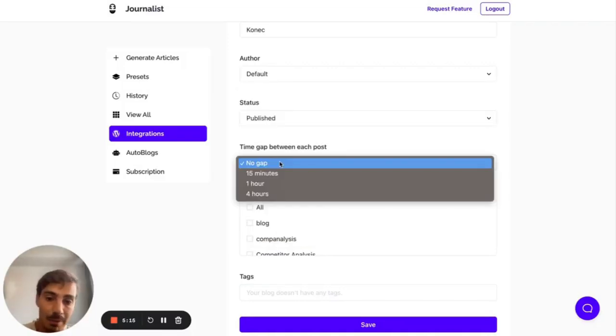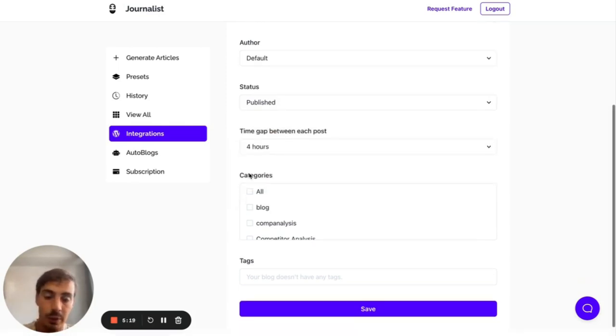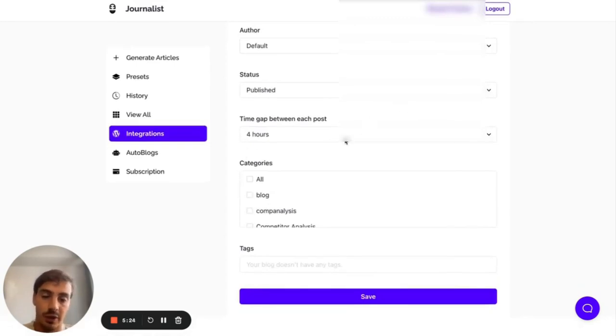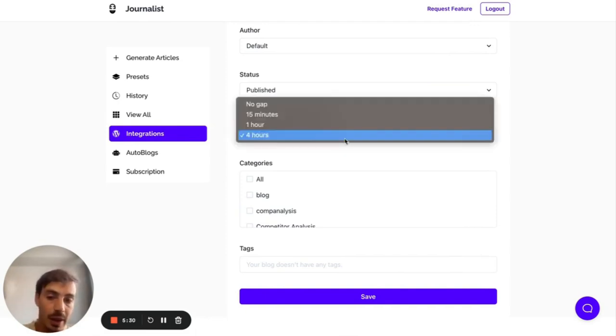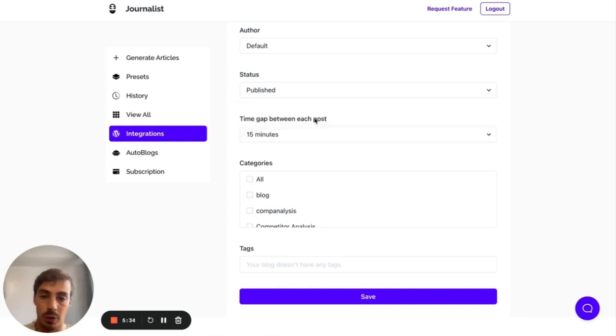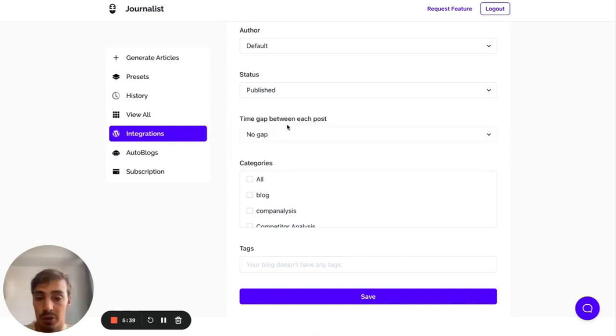Now, time gap between each post, you can do 15 minutes, 1 hour, or 4 hours. So when we set up the number of posts we want published, you can say, journalists, listen, we want to post 100 posts a day, or I guess let's do 50 posts a day, but we want you to space them out 15 minutes each, right? That's how it works, right? This, of course, will depend, or you can just choose no gap and just post them all at once.